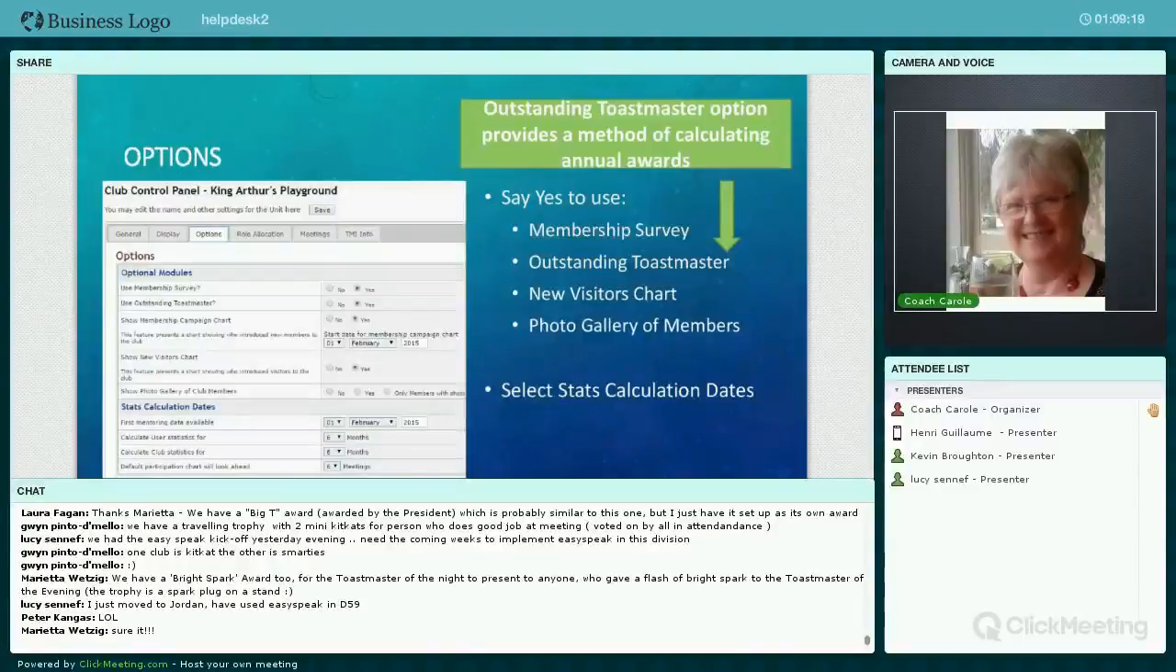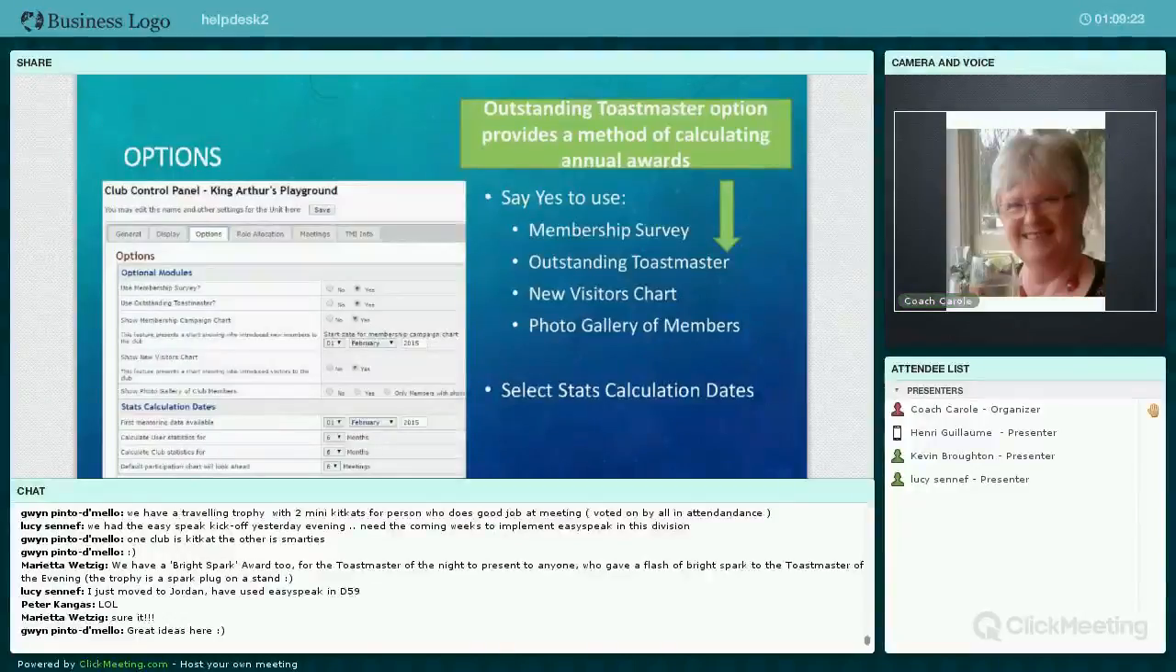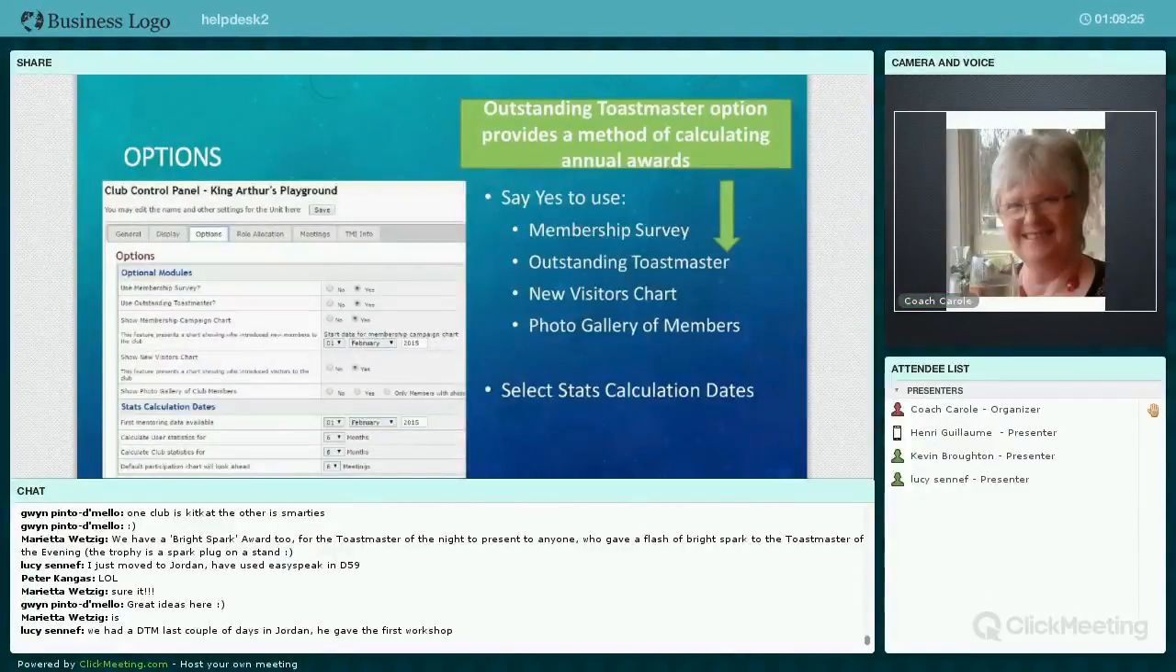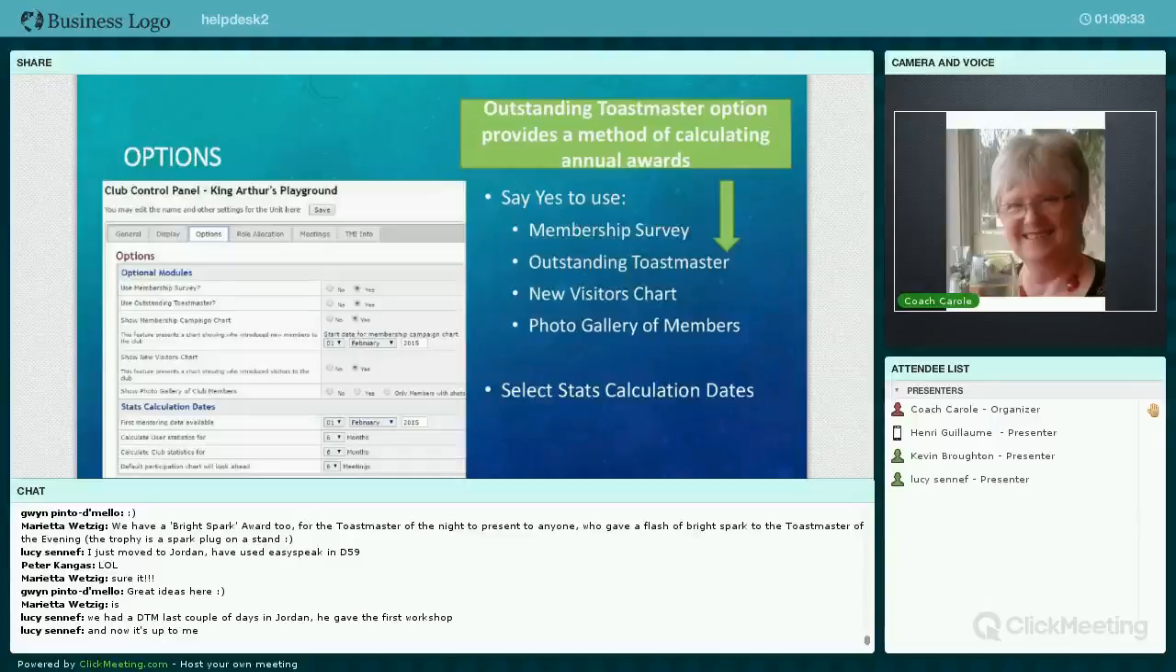All right, so Lucy's saying that she's using Easy Speak in District 59 and getting things started. Excellent. All right, let's move on because there's lots of things to discuss here, and I'm trying just to give a taster for each thing. Right, Lucy, it looks like your challenge is on.